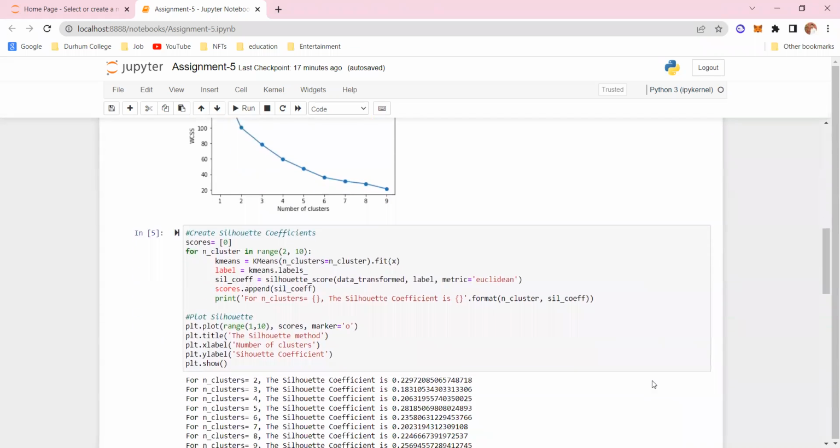Create silhouette coefficient. So we'll be using an empty cell of scores. We'll be running one for loop for n_cluster in range 2 to 10. kmeans is equal to KMeans, n_clusters is equal to n_clusters, dot fit x. We'll be using labels as kmeans.labels_. sil_coefficient is equal to silhouette_score, inside the bracket data_transform, labels, and metric is Euclidean.